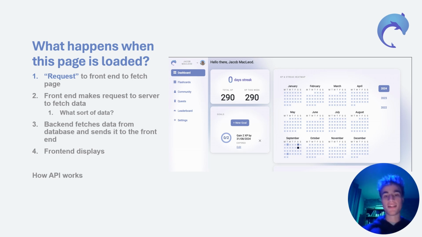And then the front end says, okay, please can I have the goals now, all the goals that the user has, which you can see here. And so then the back end receives the request, it gets the data from the database, and it fetches it back, and the front end displays that. And so that's how the API works, where the front end displays what the website looks like, but to get the actual data, it needs to talk to the back end.